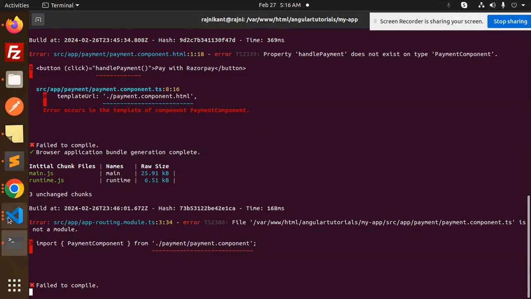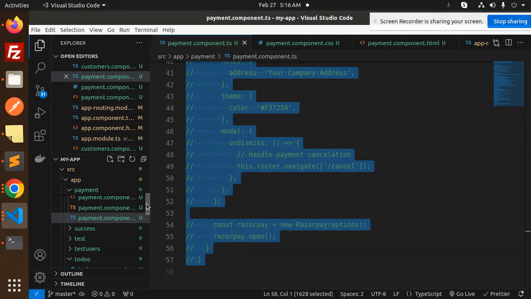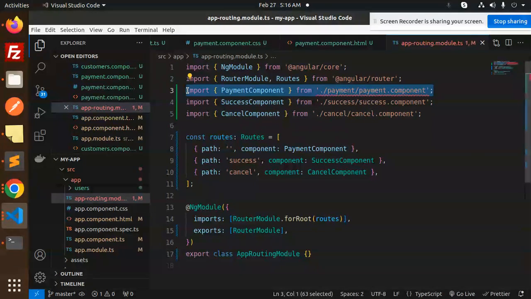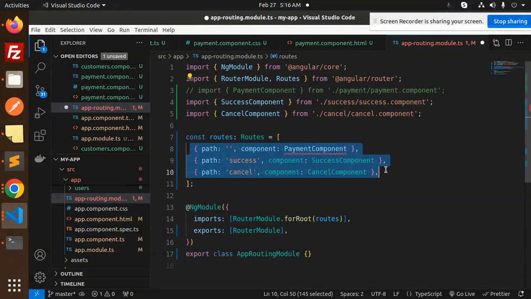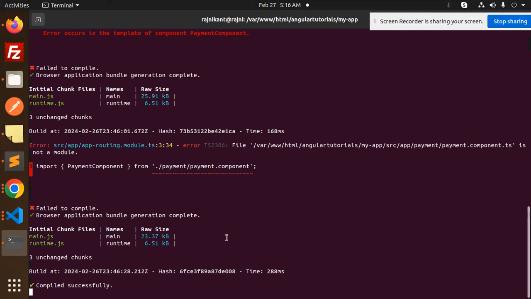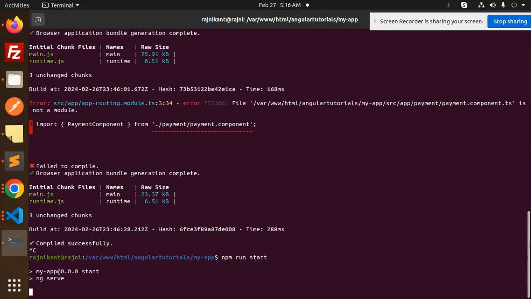App routing. I need to remove it from the app routing. I think this is previous code that's creating an issue, nothing else. App routing module. So here I need to just comment this one. And here I also don't need this. Okay, I hope it should be resolved. Okay, let me start again.